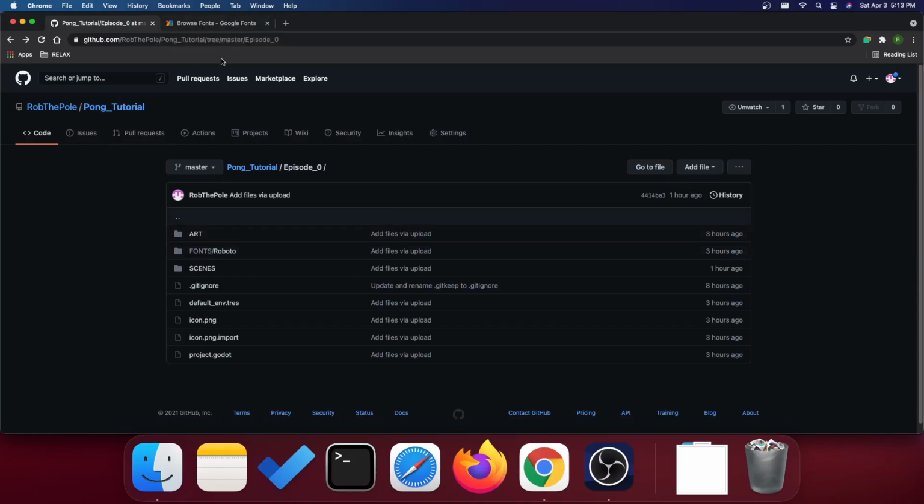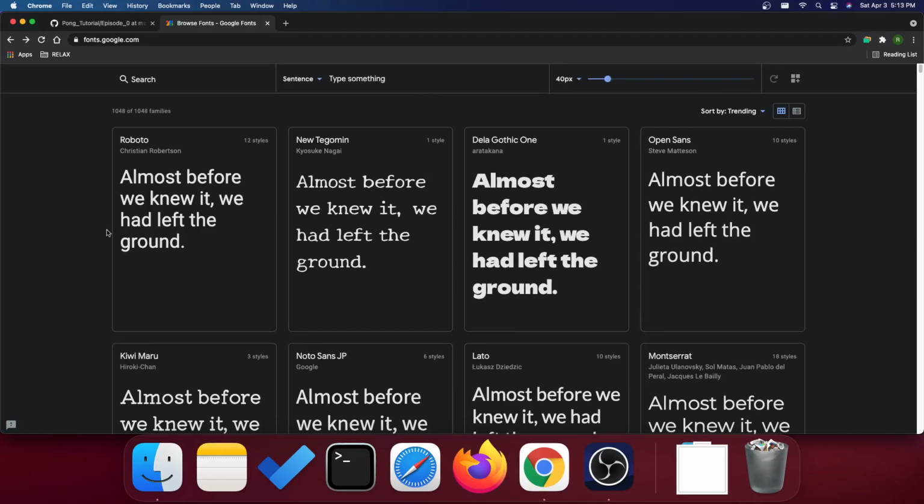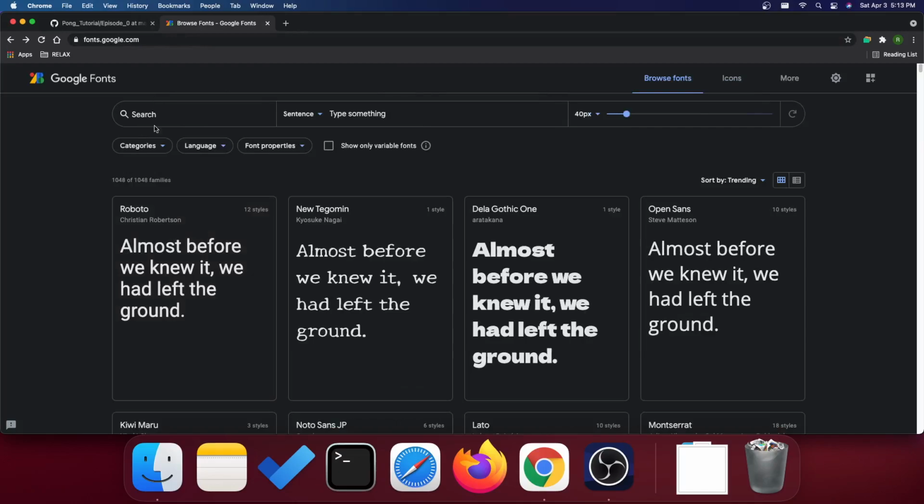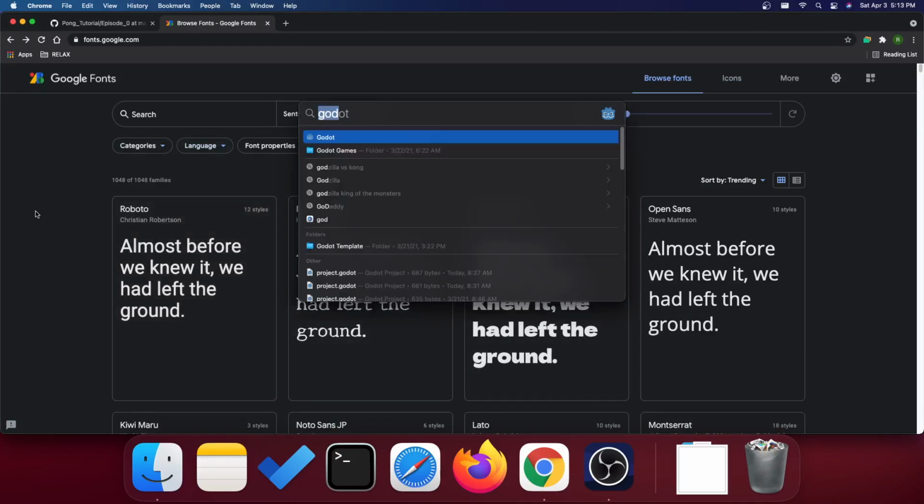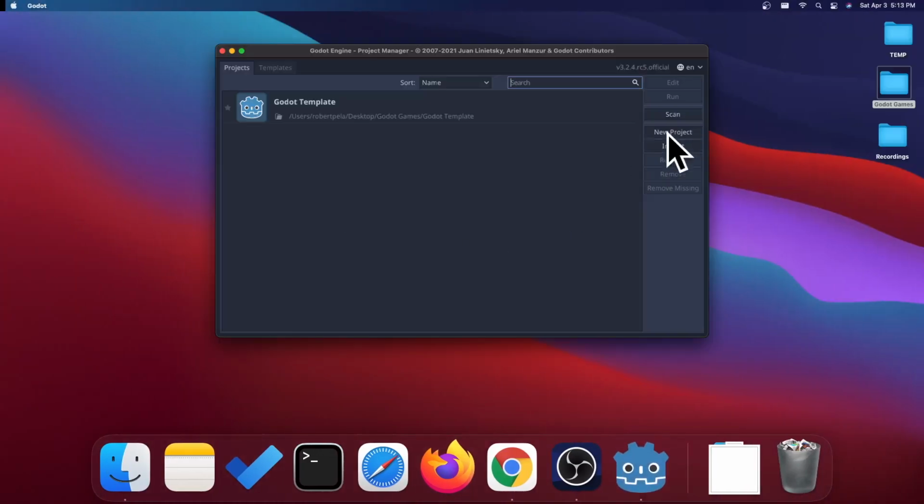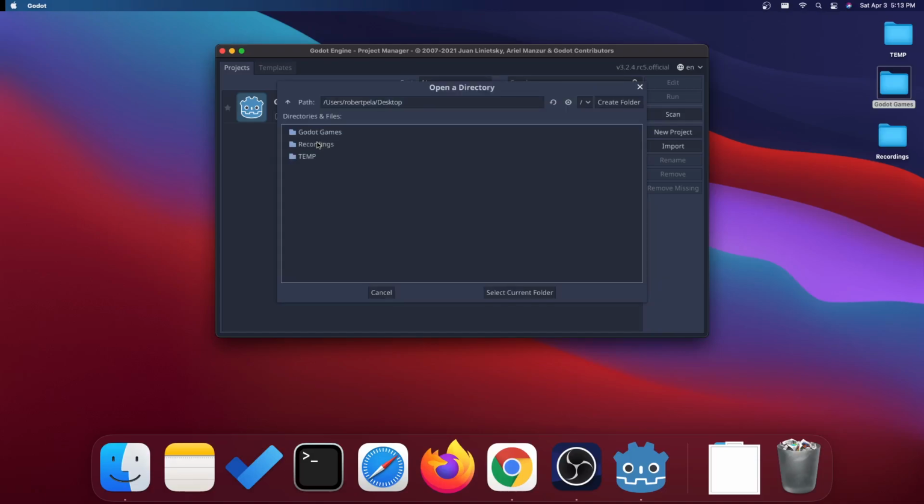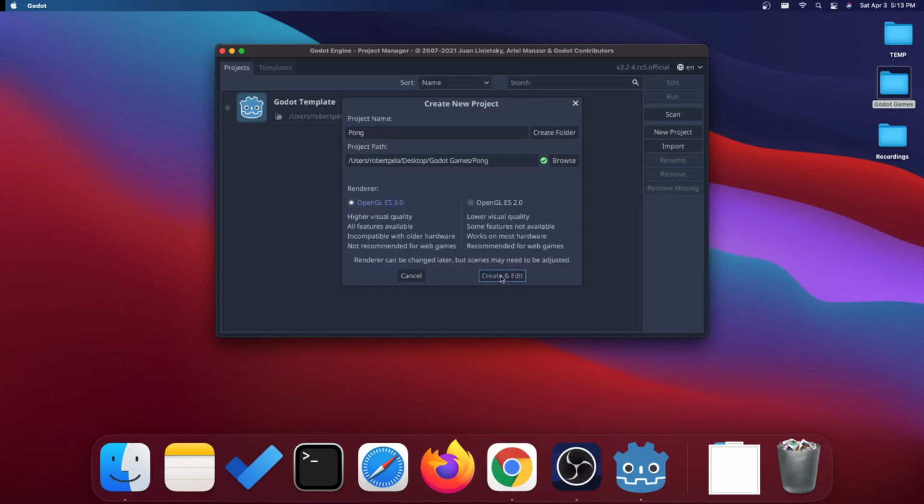And for the fonts, if you need something different from what we have, you can go to fonts.google.com and download any of these fonts. With that out of the way, let's start by opening up Godot. Let's create a new project. We're going to browse to whatever location you are using to save your games. I'm going to create a folder here and name it Pong. Let's select that folder and create and edit.